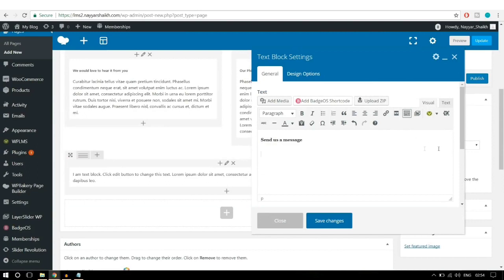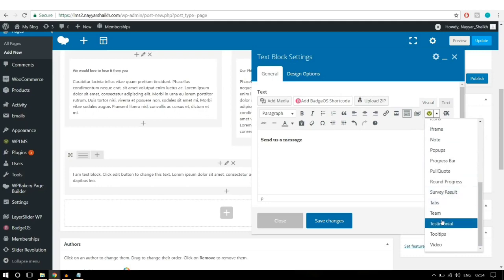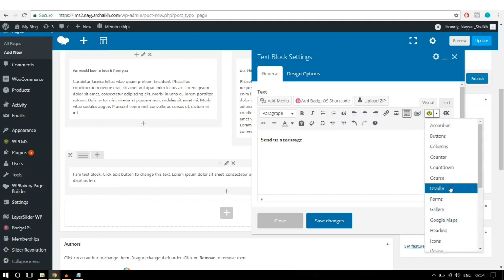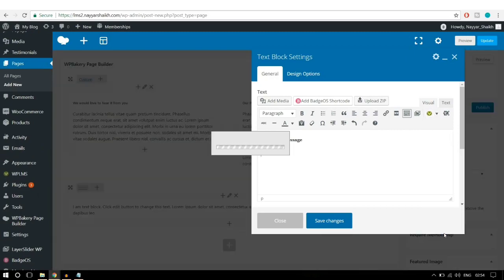So adding that is also very easy. We'll be using shortcodes for this. So again select shortcodes and let's search for, I think, forms, something like that. Let's okay, here it is, forms. So select forms.